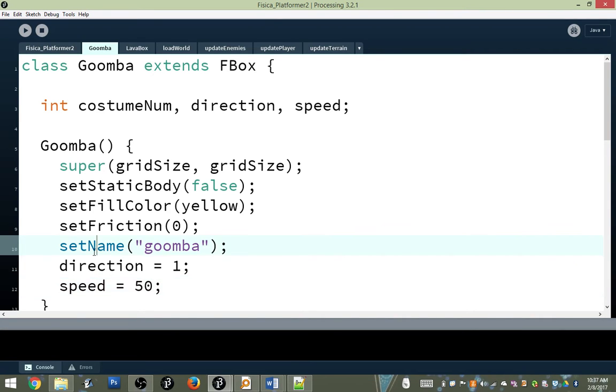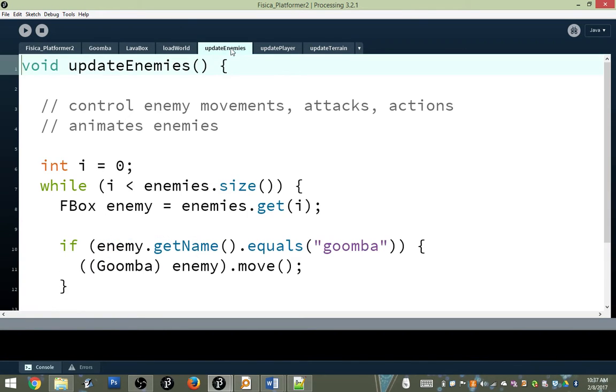So the next part of the story is making the behavior functions so that they actually move. And then the last thing is we actually have to call those from somewhere. So that's going to be this other tab, this update enemies tab over here, which will become exactly like update terrain. So that'll be good.